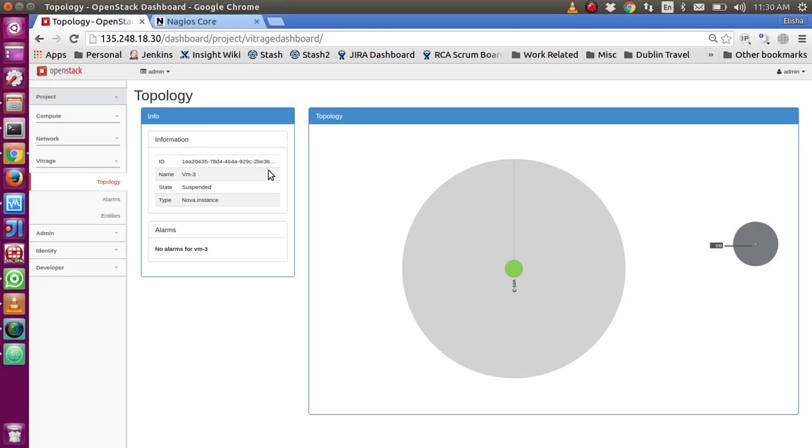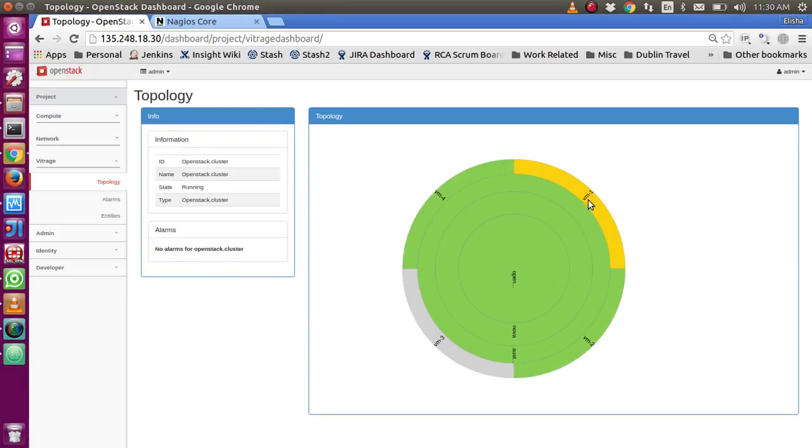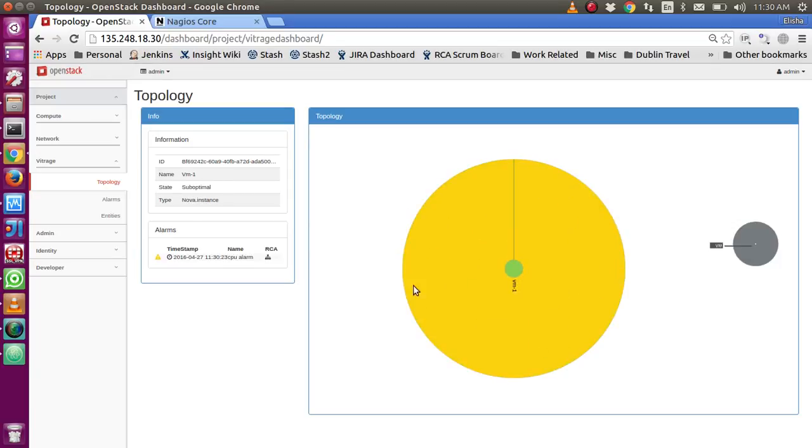Let's see what happens within Vitrage. So you can see now that VM1 has changed its state to being suboptimal. The reason this has happened is because once the alarm has been raised, and you can see it here listed in the list of alarms, the CPU alarm, we have a template set to do this exactly: when this alarm is raised, we change the state of the VM within Vitrage. Note that this does not change the state in Nova, only in the Vitrage view.